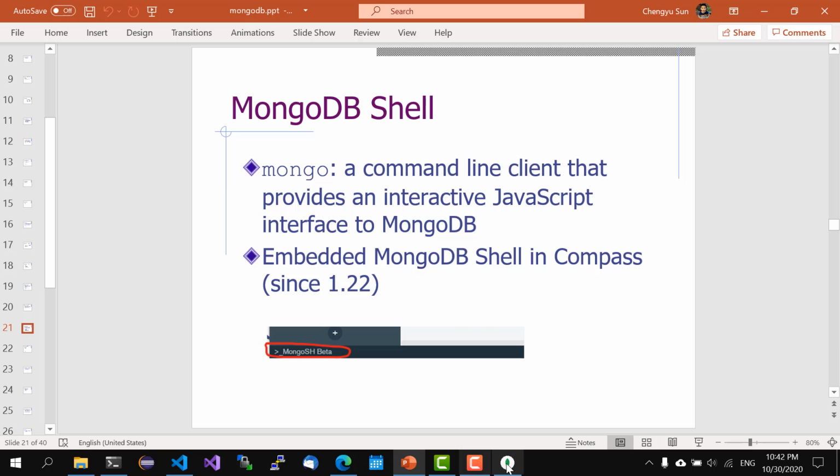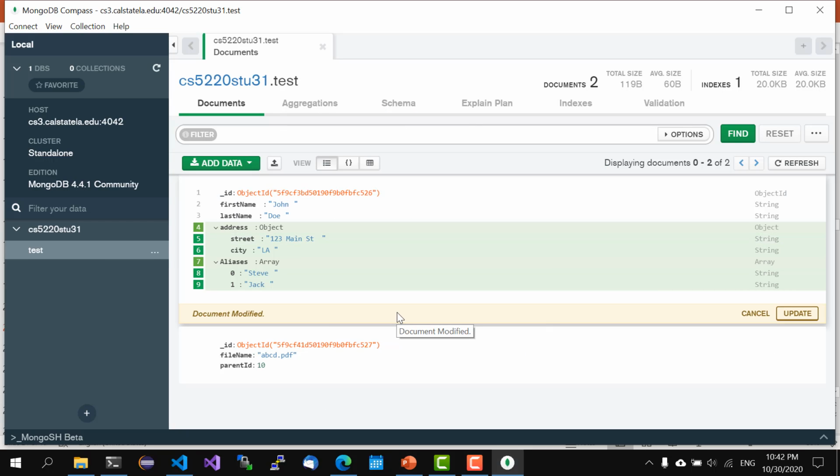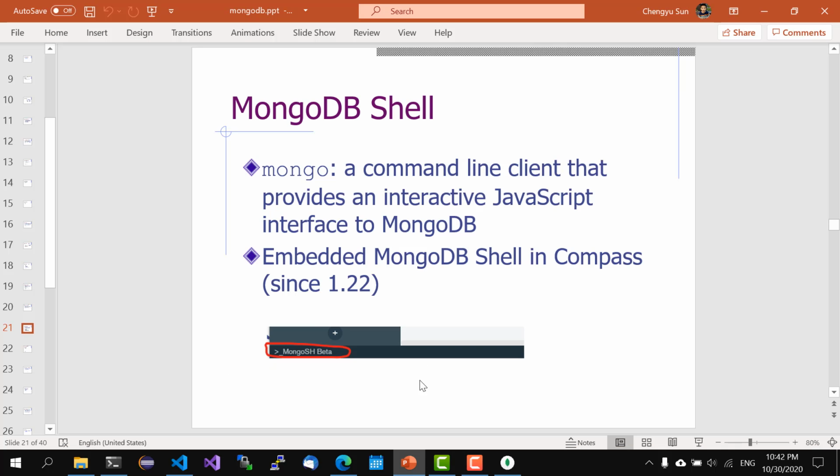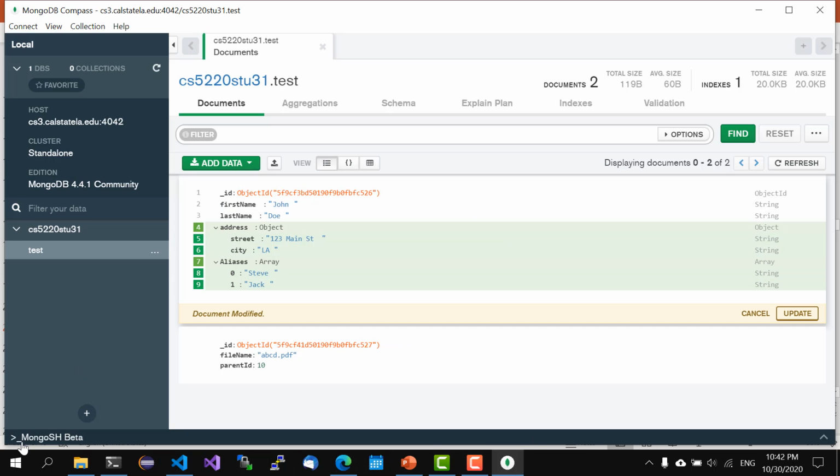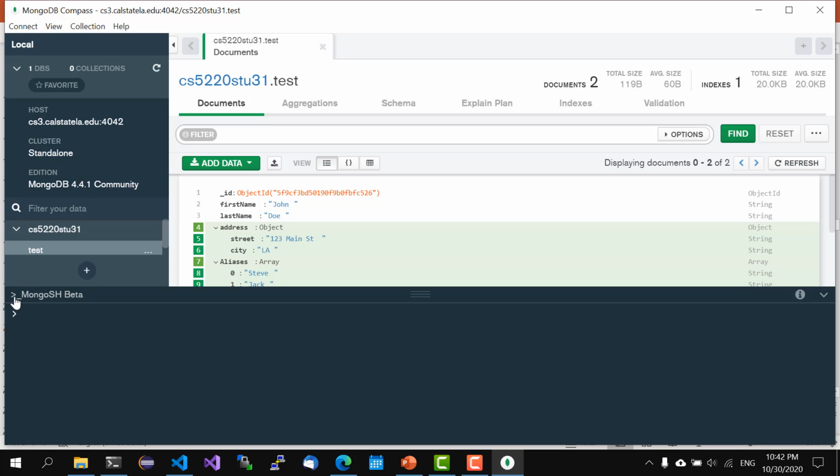And if you use MongoDB Compass, there's an embedded MongoDB Shell in Compass, and it's a fairly new feature. It only has this since 1.22, and currently it's still in beta. If you don't look for it, you'll miss it. It's actually down here. If you click here, it will bring it up. So this is an embedded Mongo shell that you can use.